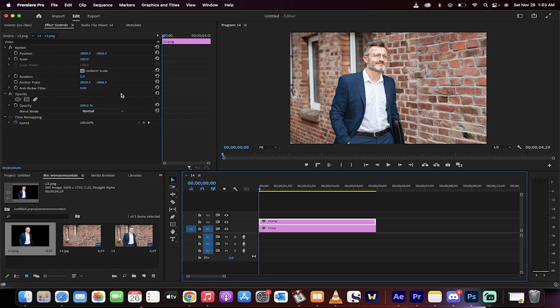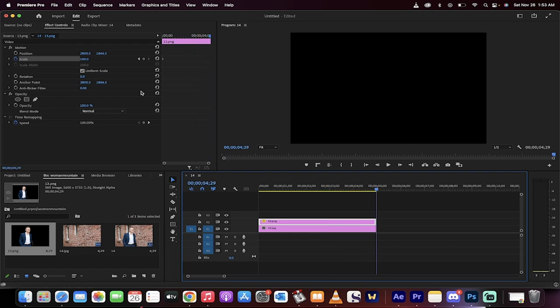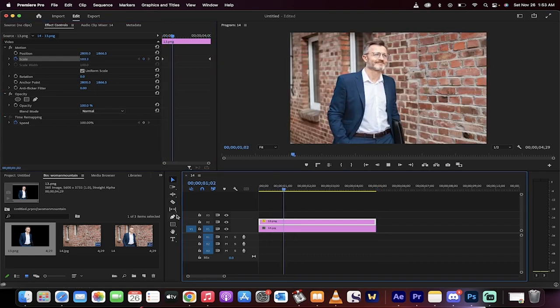We kind of want him to start off at a scale of, let's say, 100. I click that stopwatch beside scale in the effect controls panel. Go to the end and push him up to, let's go to 115. So he grows 15%. Let's see what we got. Perfect. All right, now we've got to do the bottom. Let's do that. Click on the bottom one. I'm going to go ahead and change the scale.